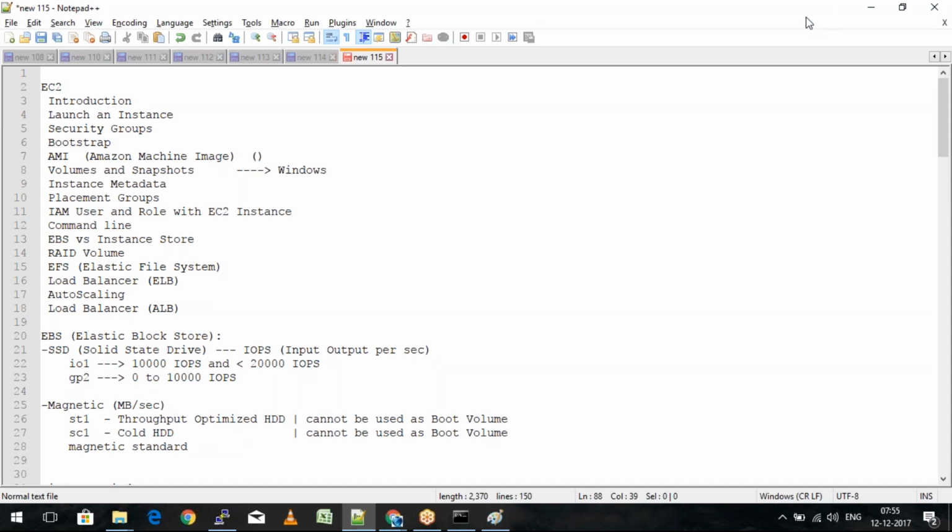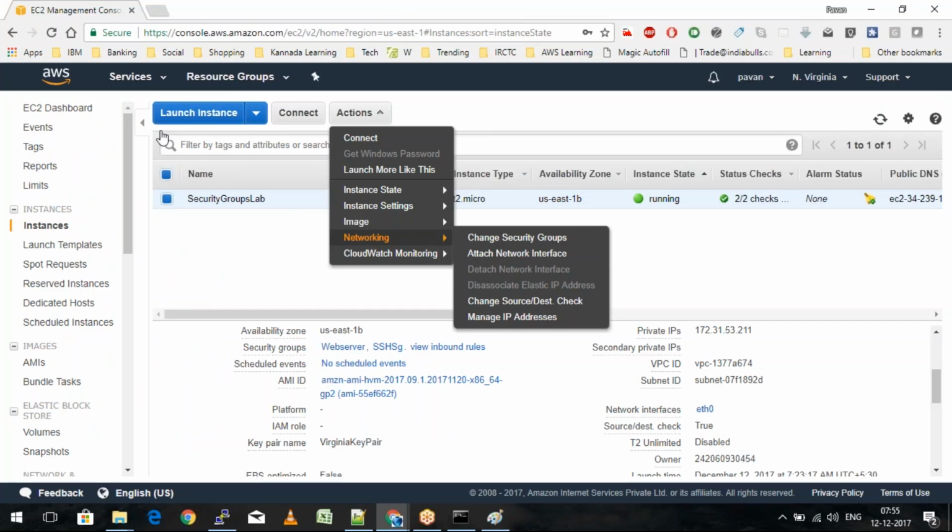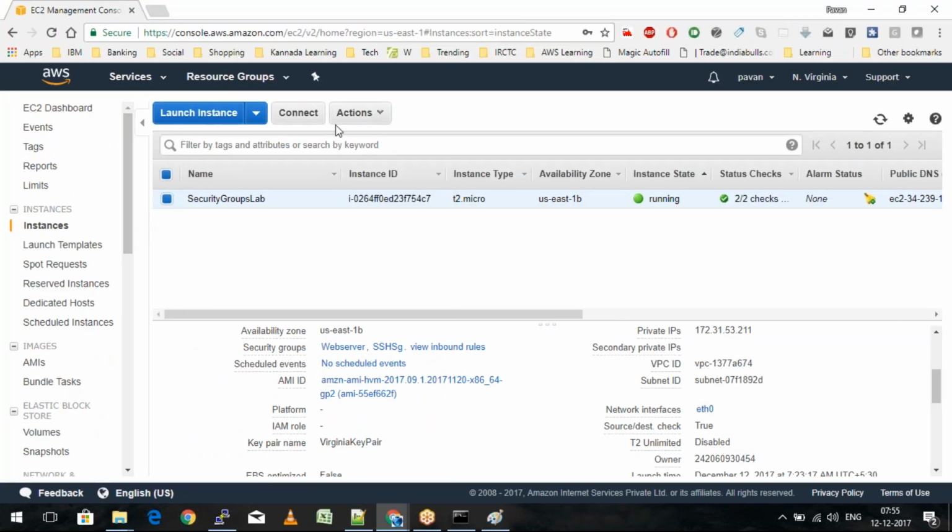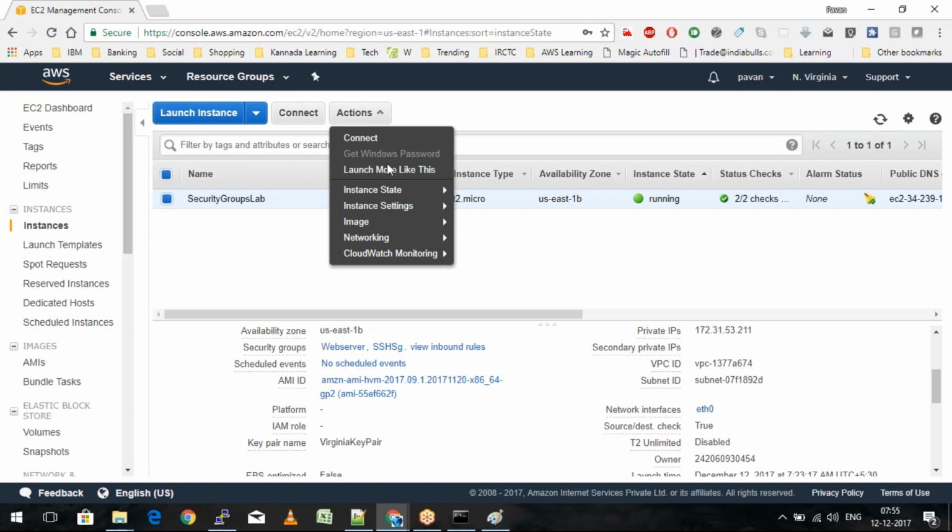Okay. So we'll see how we launch a Windows instance, how we can log in inside it, what we can do with it as well, right? So let's quickly get started with it. I'll go back to my console here. I'll close this EC2 instance for a while.